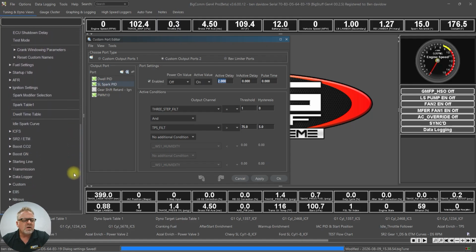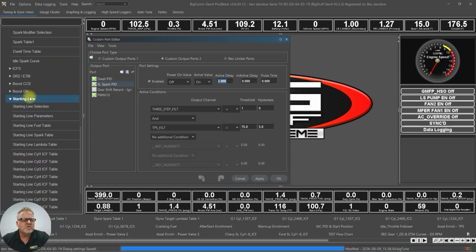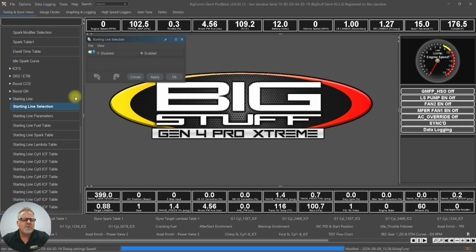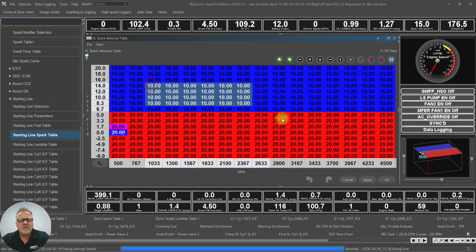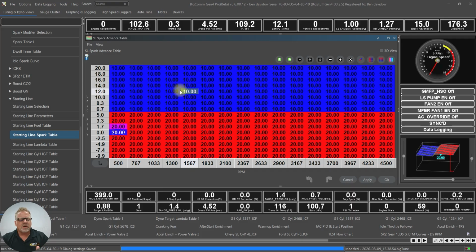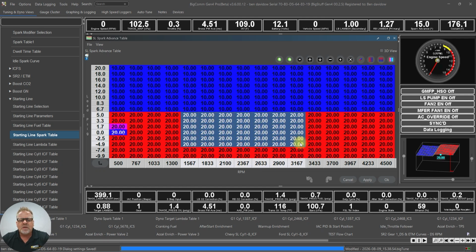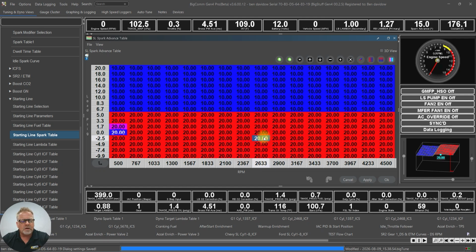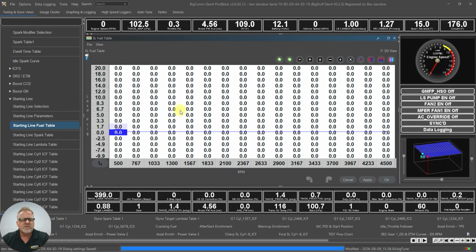The starting line section also has to work in conjunction with the starting line menu. So over here in the starting line selection, this has to be enabled because we use this spark table to actually control the ignition timing. So you're going to have a main spark table that's obviously being used for everything. When you're on the starting line, this table takes over and the PID loop works with what's inside here. So you have to remember that in order to use the starting line PID controls, the starting line section has to be enabled and all this stuff has to be filled.